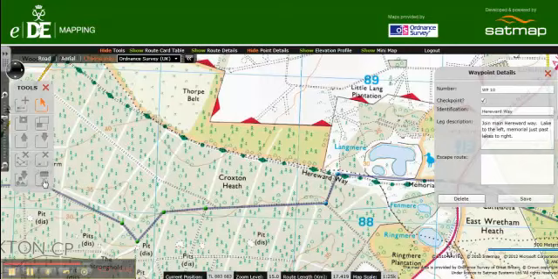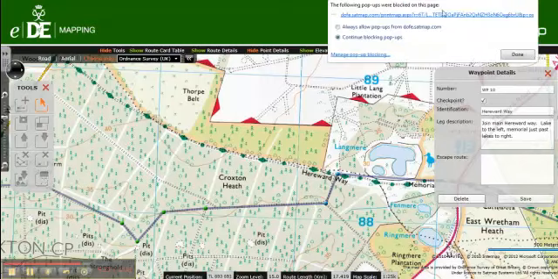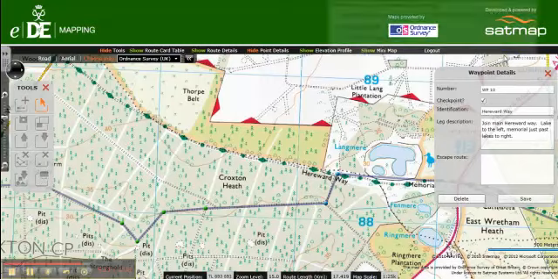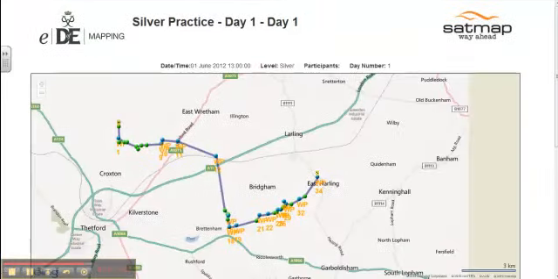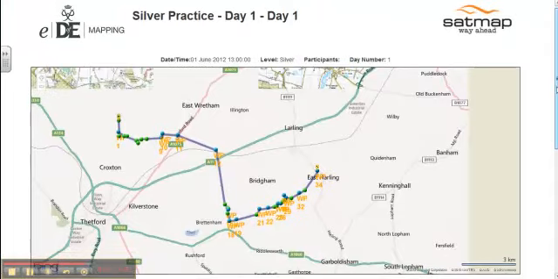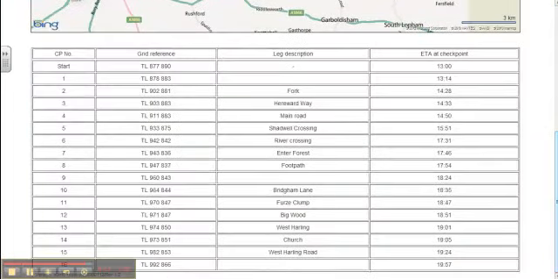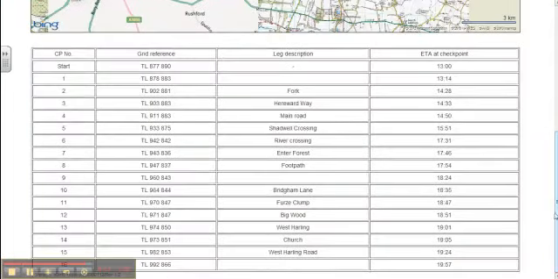And here, it's pop-up blocked, let's always allow it. But if we look at this, let's try again, we should get a nice little route map of where we're going, including all of our waypoints and our leg description. And that's it.